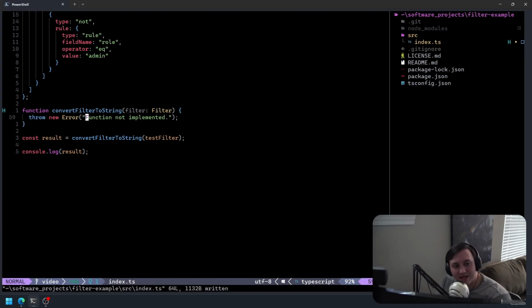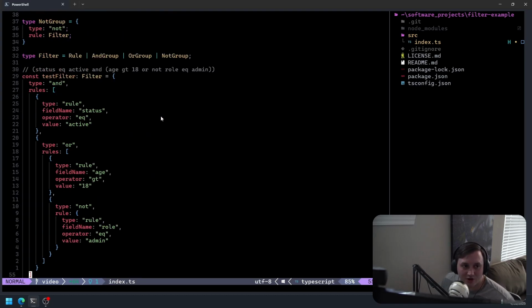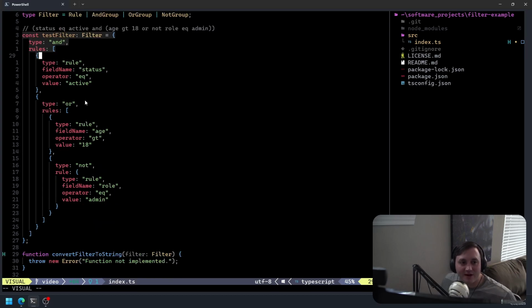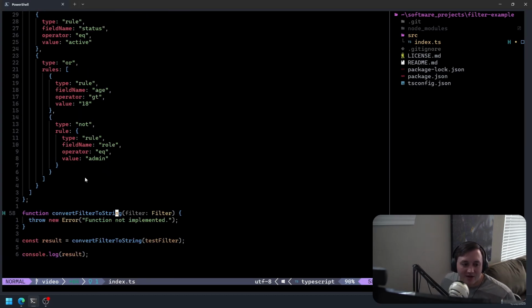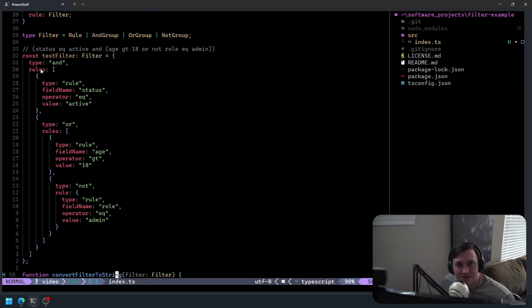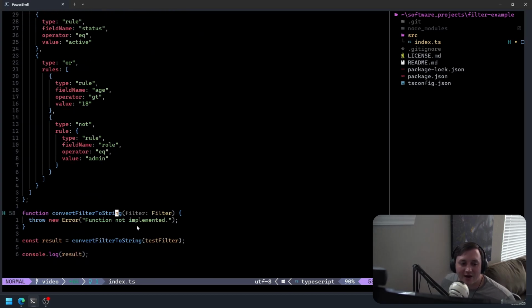All right, now we need to actually implement the convert filter to string logic. And this is where understanding algorithms comes in. We know what data structures are, and that's how we were able to identify that we could use a tree to represent this. This is my knowledge of data structures kicking in to help me figure out the best way to represent this data. But now that I know what data structure I'm dealing with, a tree, I can start to think about how I would algorithmically process this tree structure.